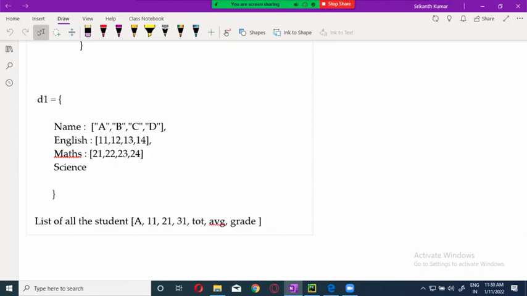Okay, put it in the list. Now I will give it over here, the next marks also: 31, 32, 33, and 34. Okay. Now this is a dictionary which is having the names, marks, maths and science, English, science, maths, marks are there. Now A marks are 11, 21 and 31.